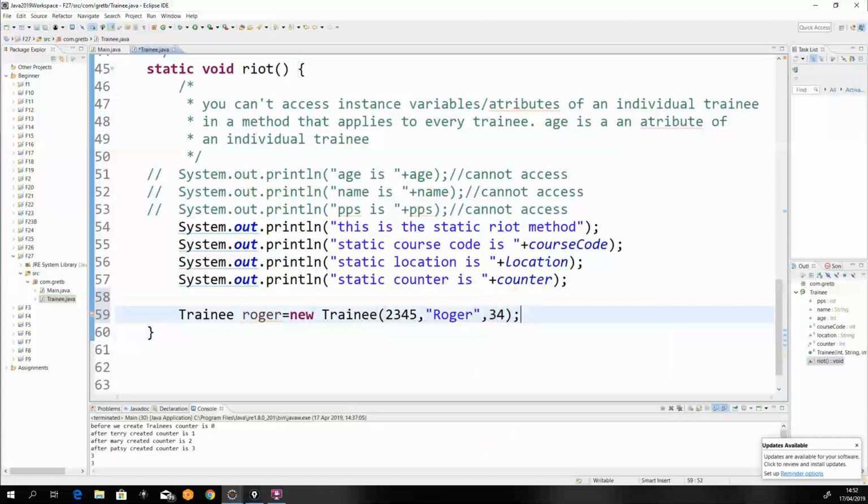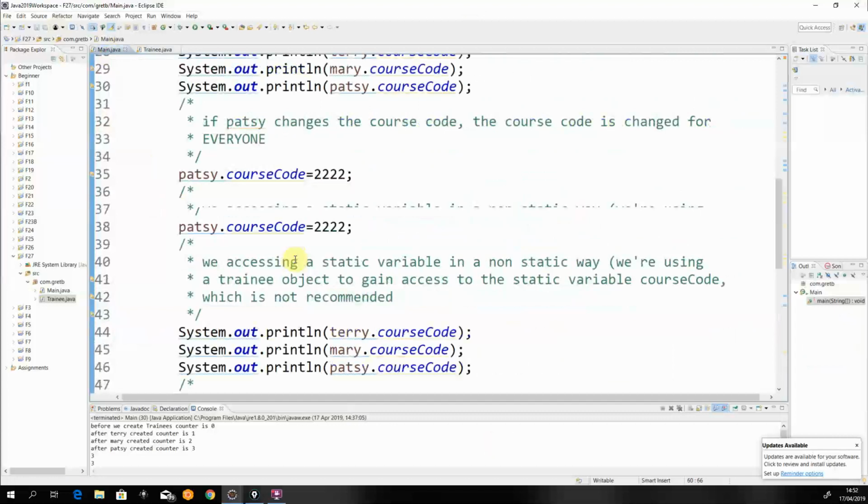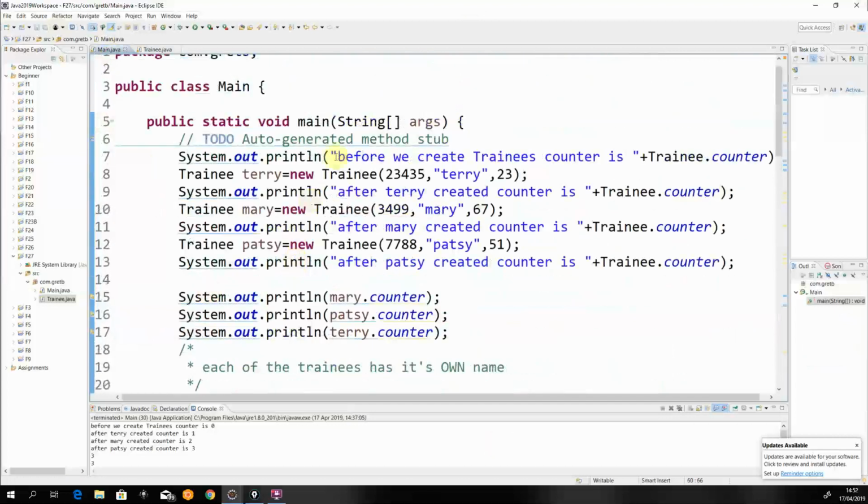Alright, that's the only way we can access instance variables inside the static method. By the way, which is the case, I'm going to switch back to main. See here, the only way we can access static or instance variables inside the static main method is to create an object. You can't access instance variables directly inside static methods. You can only access static variables and other static methods directly inside a static method.